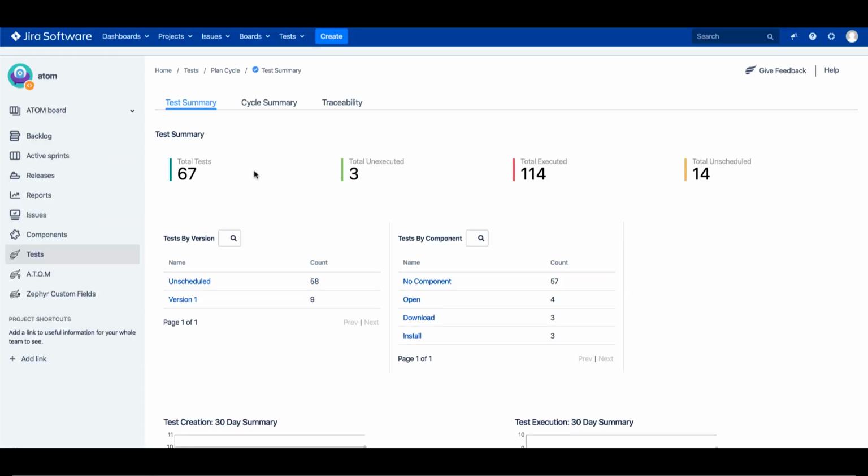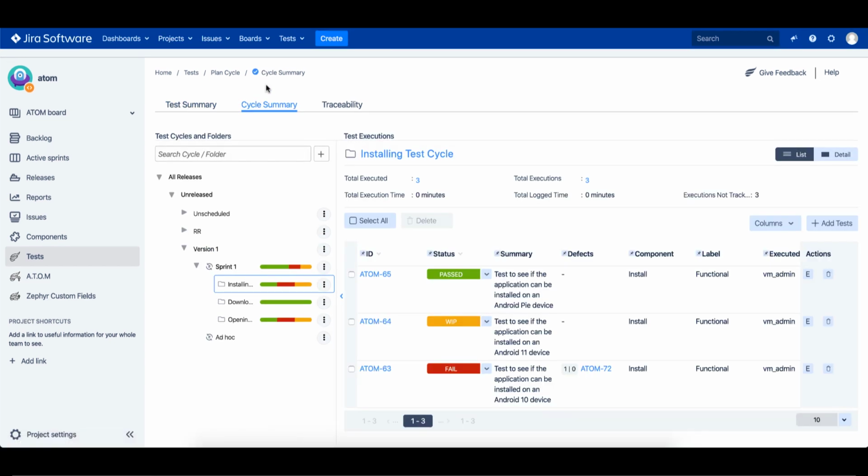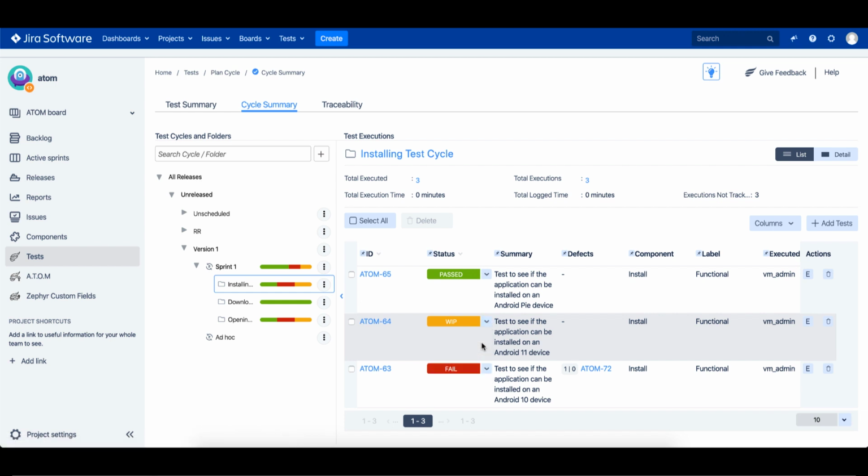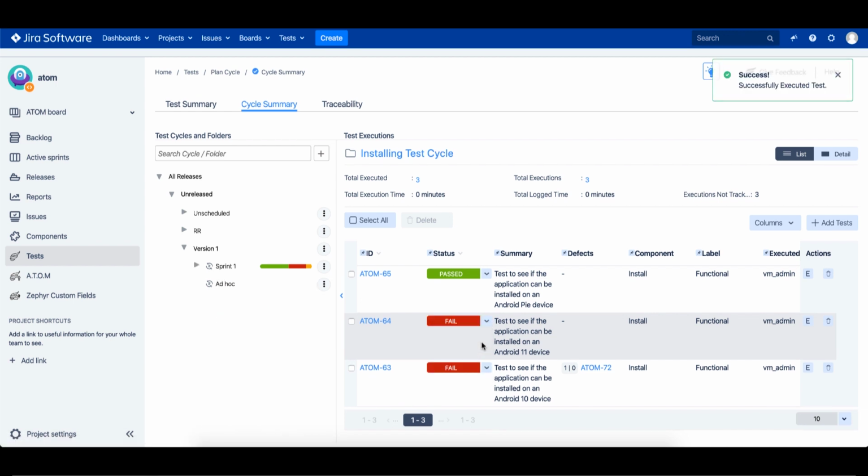So again, when you add Zephyr for Jira, you're adding rich functionality for managing quality right inside of Atlassian's Jira. You'll have reporting and summary screens. You'll have the ability to schedule and execute tests in various cycles. For instance, under Sprint 1 tests, if I wanted to go ahead and execute a test that hasn't been executed, I can go ahead and click on it and then choose to execute it. We'll go ahead and fail this particular test.